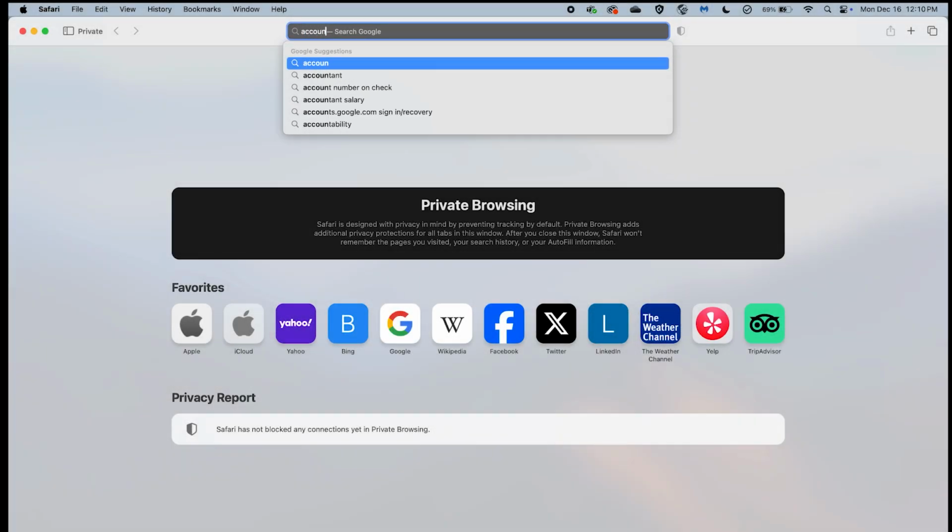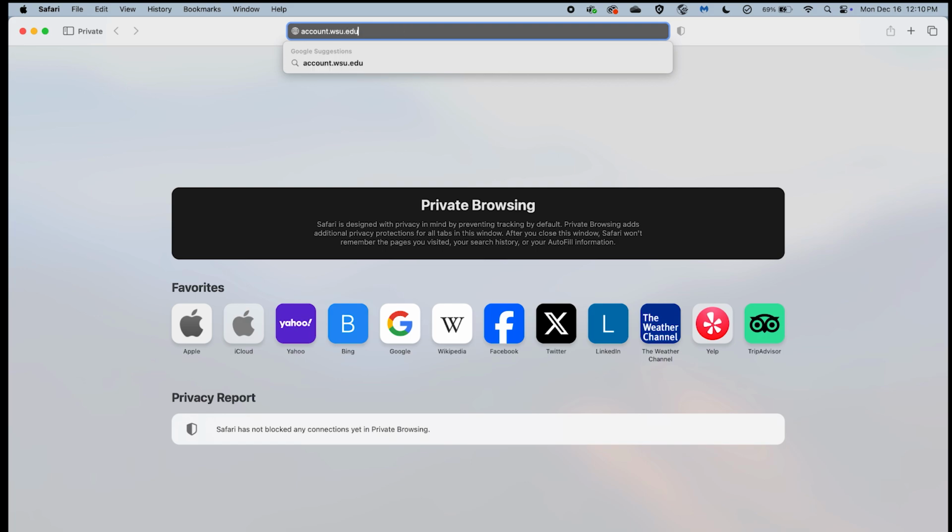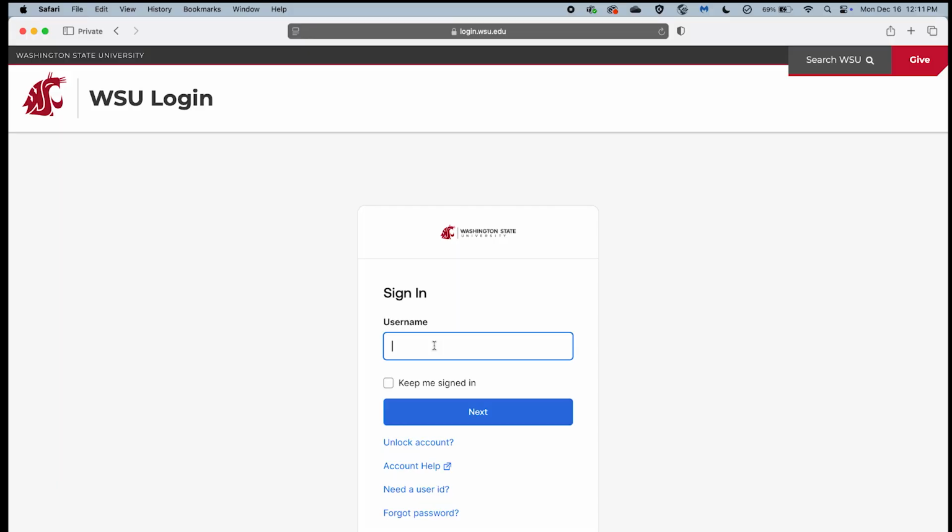In your web browser, find the address bar and enter the URL account.wsu.edu. You will then be directed to the WSU login page, where you can confirm your WSU credentials.